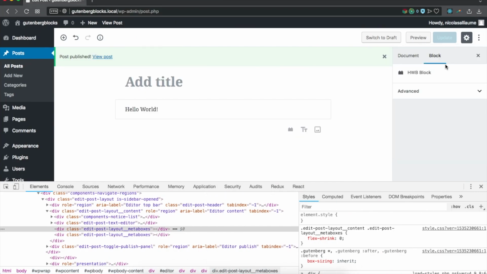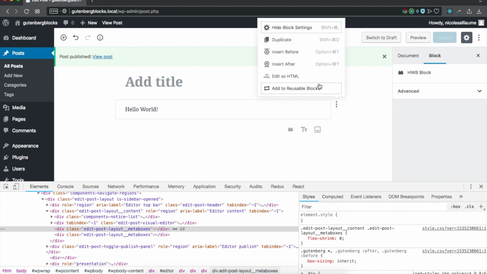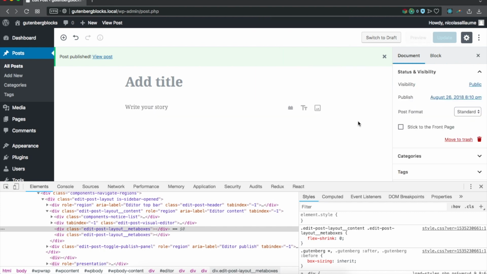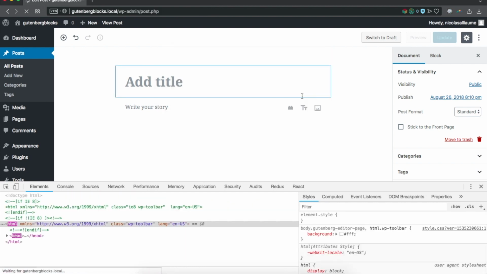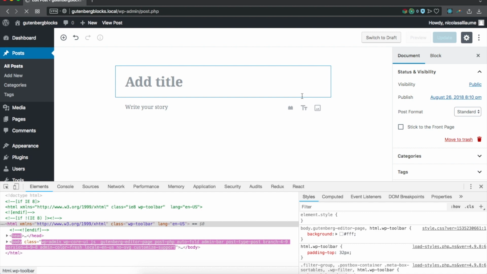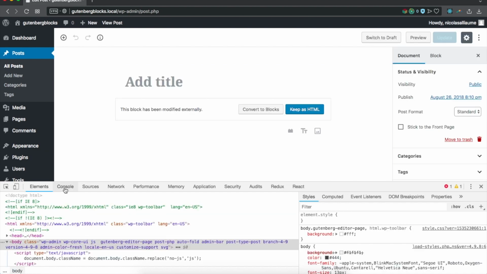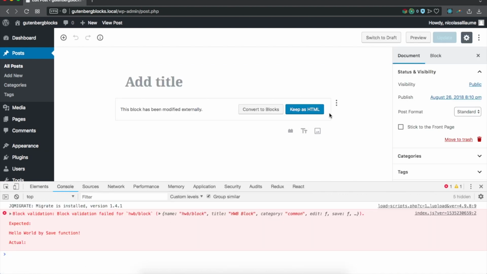I'm gonna go back here. I'm gonna remove this. There we go. I'm gonna reload the page. Yes, I want to reload it. We might get an error here. Yeah, there we go. I'm gonna explain what this is in a second.